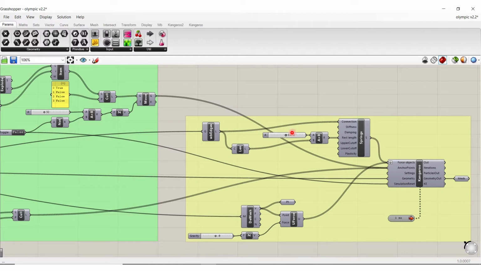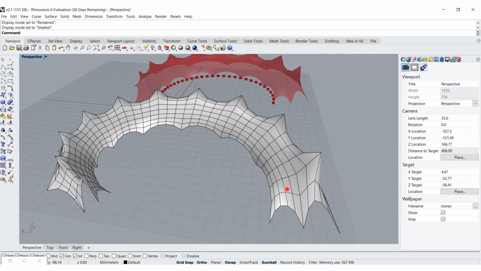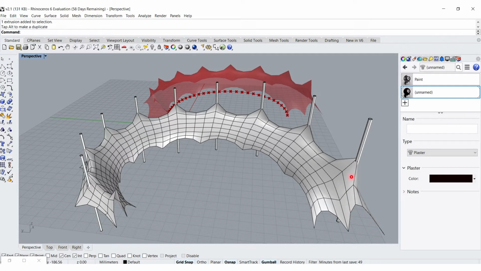And lastly, we have the Kangaroo physics simulation. From this simulation, I was able to get this mesh. And this mesh roughly corresponds to the stadium roof. The mesh was baked in order to get this Rhino model. And then further details such as the columns were added to it.